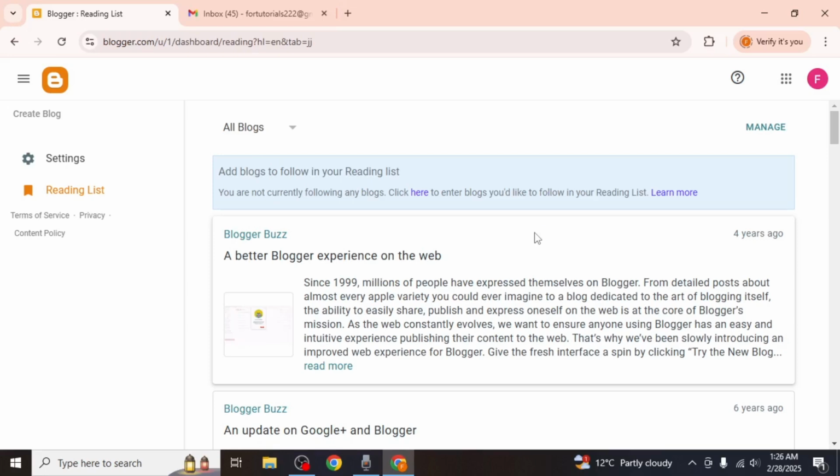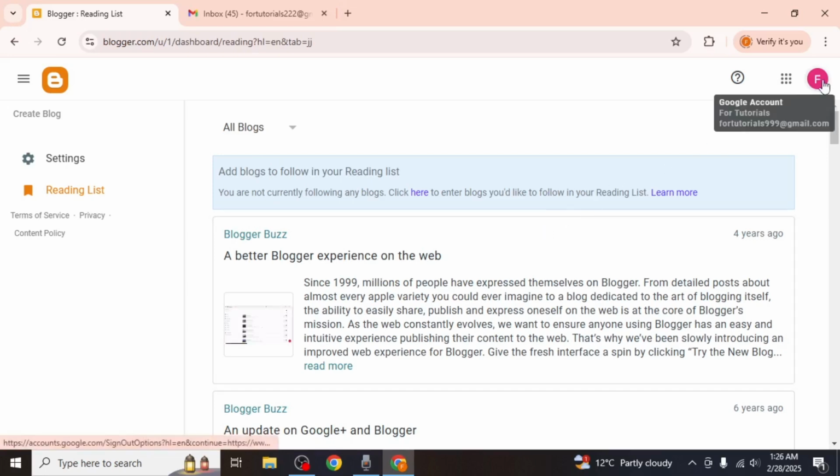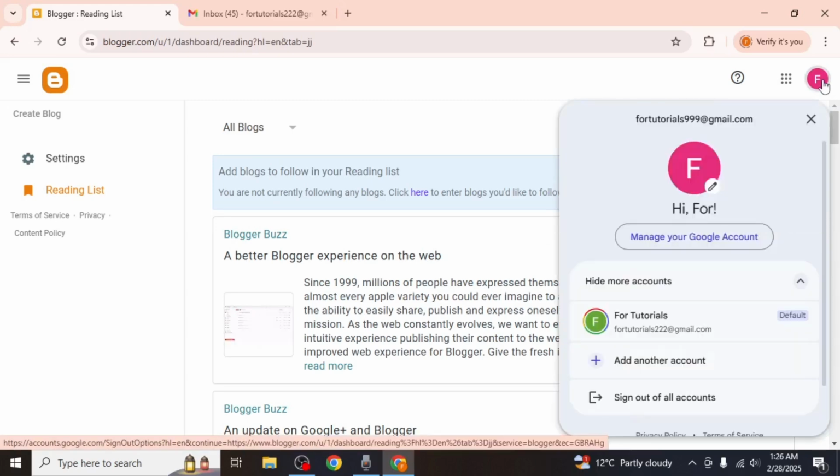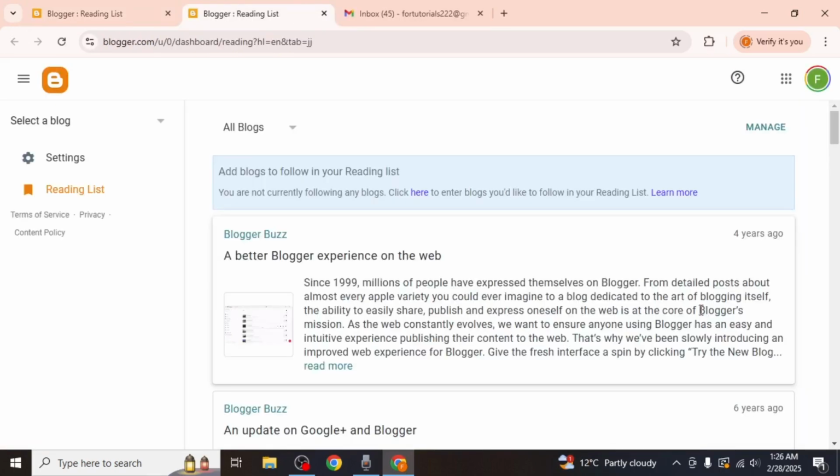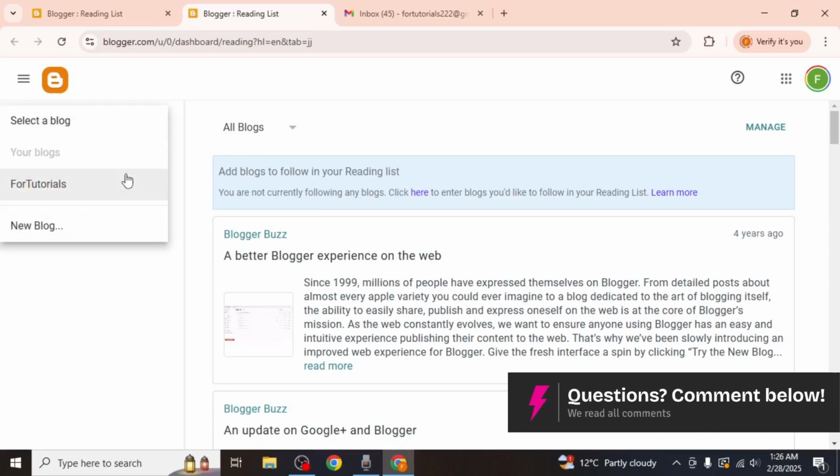Open blogger.com and click on your profile icon in the upper right corner of the screen. Here, you will see a list of all Google accounts you have signed into on your browser. Try switching between these accounts one by one to see if any of them contain your old blog.